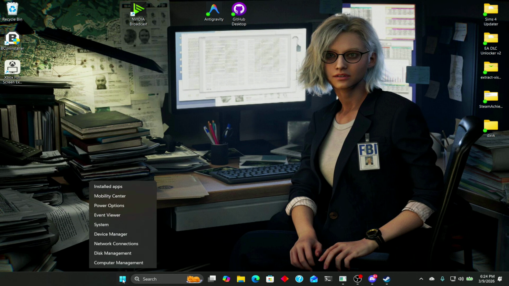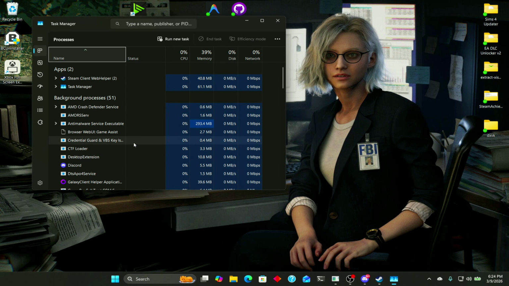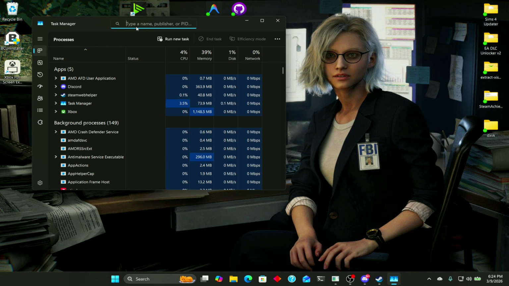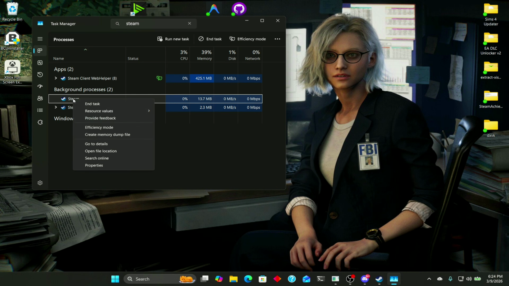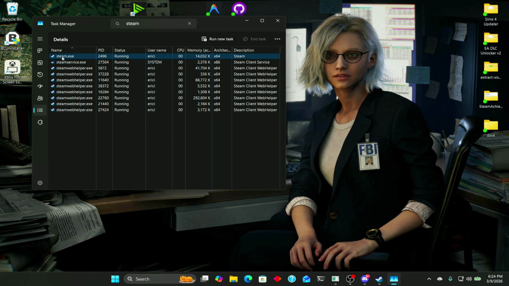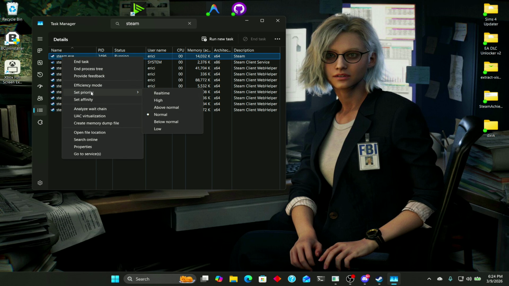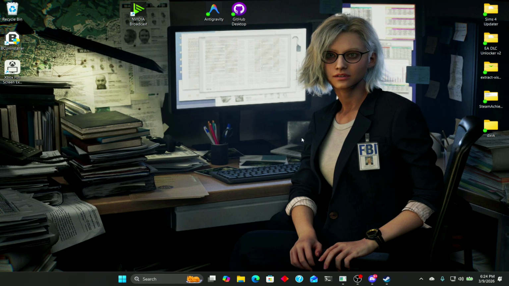For the time being, this fix is basically just going to Task Manager, searching the Steam executable, right-clicking, going to details, right-clicking on steam.exe, and setting priority. This is only temporary, and you would have to do it every time you start up your computer. But this registry fix is permanent and will be persistent.